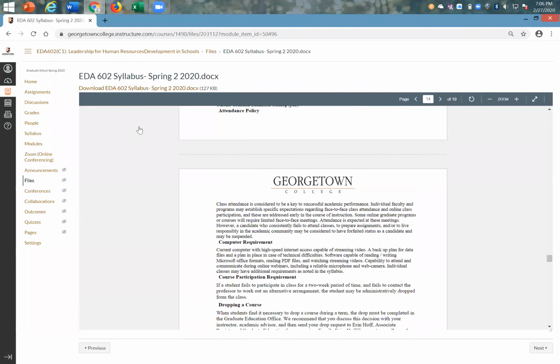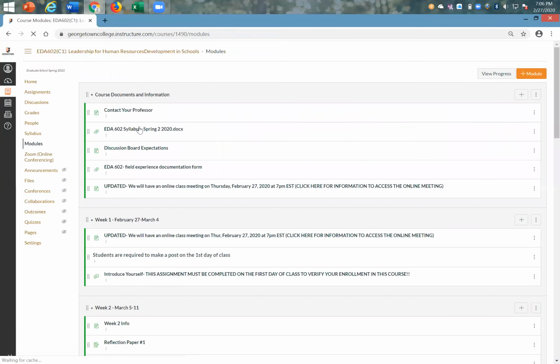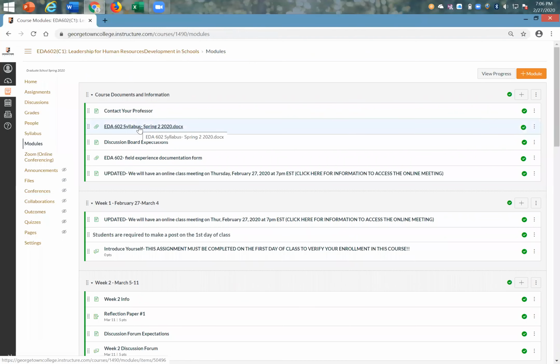All right, so I'm going to click back over to go back where I was. I'm just clicking on modules there, and going back to the top here. All right, so I'm going to skip the discussion board expectations. I'm going to come to that, but I am going to look at the field experience documentation form.